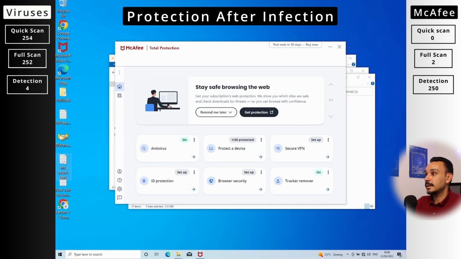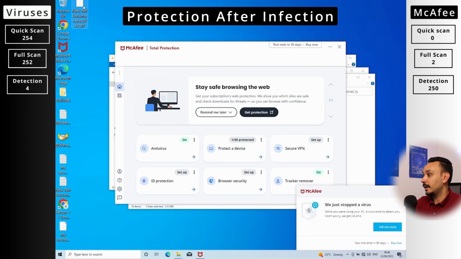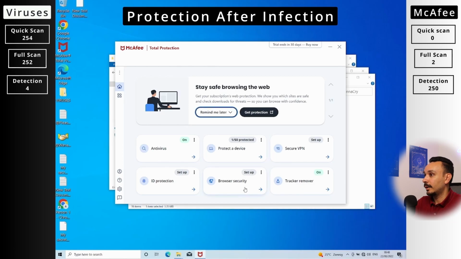All right, now you can see it. My files are getting encrypted. Yeah, it has finally stopped a virus, but did it actually stop it? Well, tell me more. Yeah, all right, so what's going on? Let's give it a bit more time, see if it's actually managing to do it. No, I'm just losing my files, even though the antivirus is on.